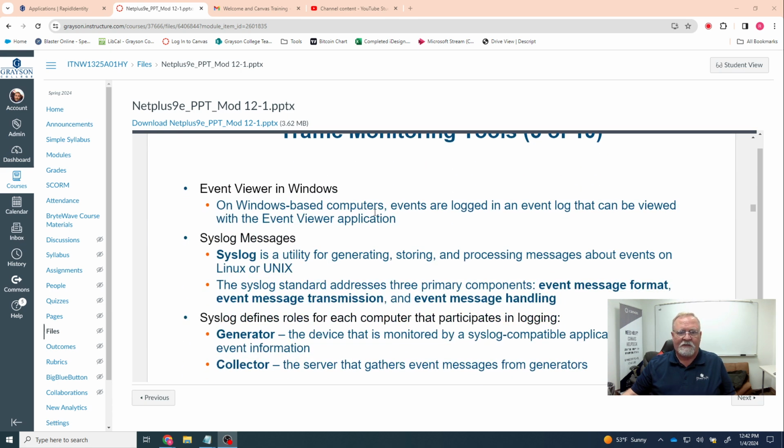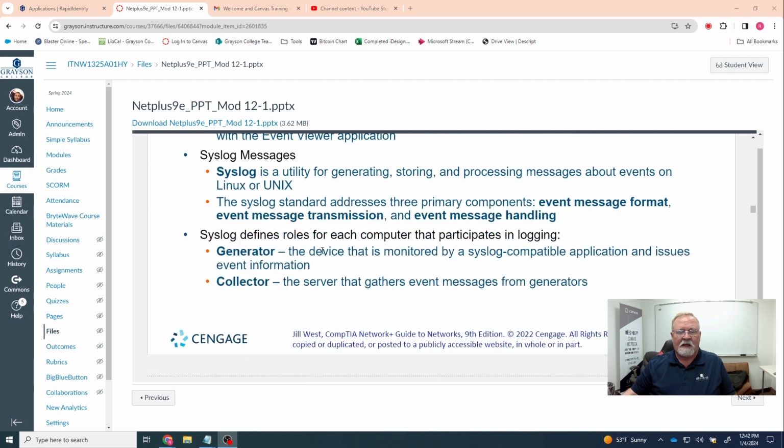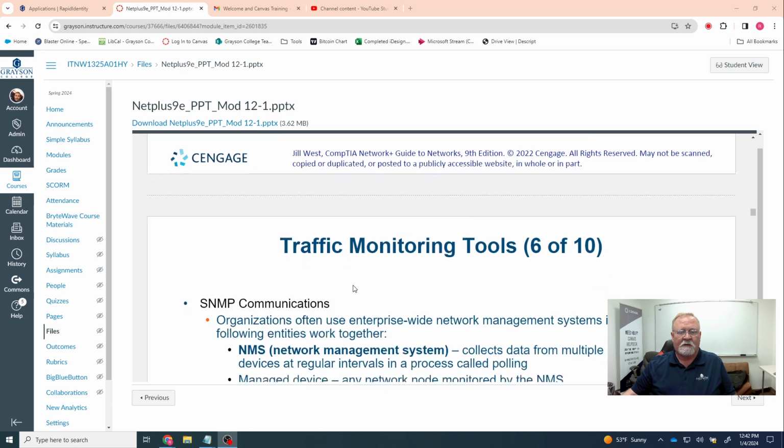Windows, you need to know how to find the Event Viewer logs, the security log, the event log, the applications log. You need to know where those are and how to view them. In Linux, you need to know how to find syslog. You need to know how to read system log reports. You need to know the difference between a generator and a collector.